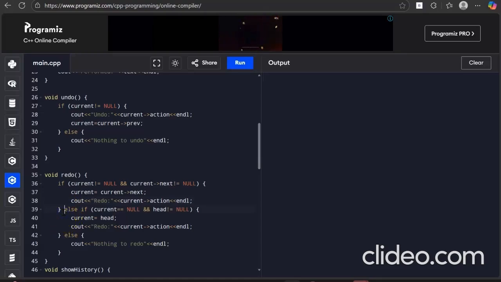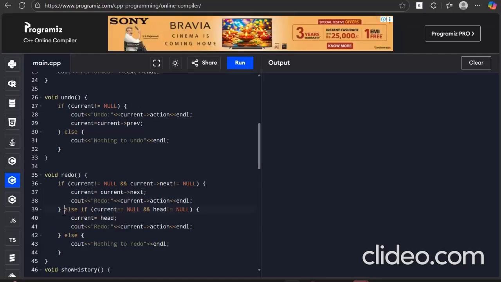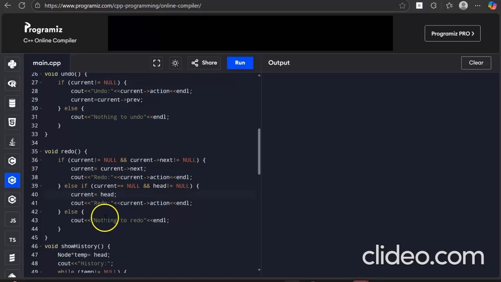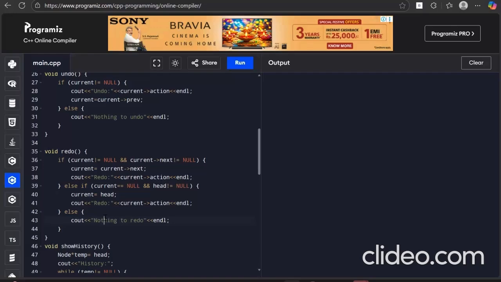On line 39, we are using an else if statement. If current is equal to null and head is not null, then to do the redo action, set current to head and print the redo action here. On line 42, else print nothing to redo, which means either the list is empty or head is equal to null here. The current node is the last node here, which cannot do any more redo action, and will print nothing to redo.